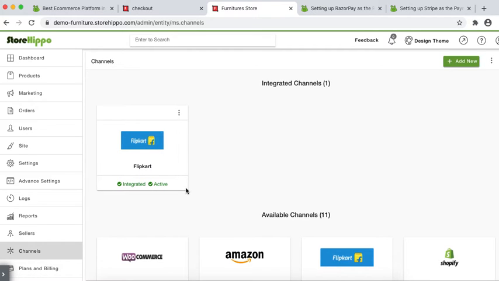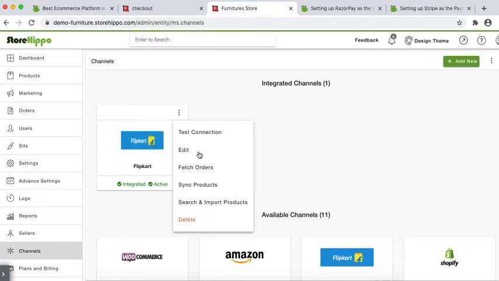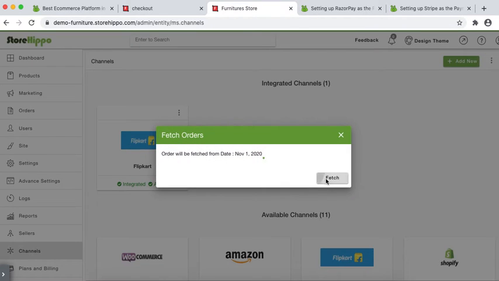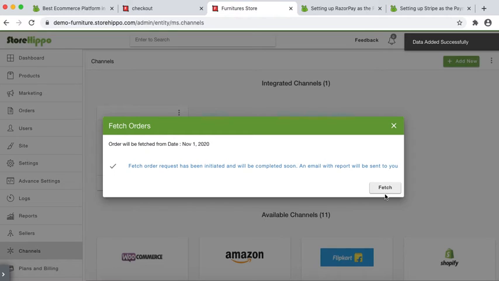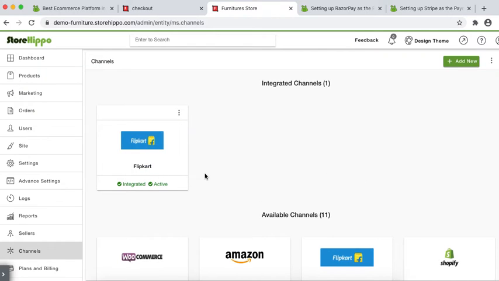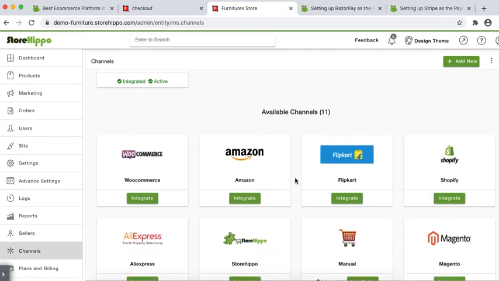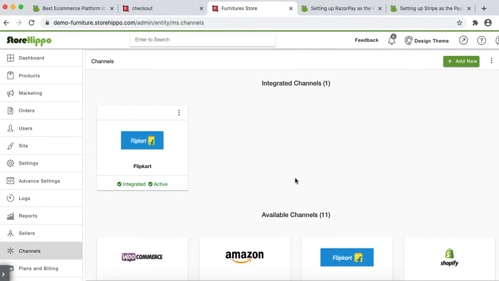So once the channel is active, there are different actions that are available on that channel. So for example, you can fetch the latest orders from the channel, and it will trigger and initiate a background job, which will fetch the orders and make them available under the order section. Once they are imported, you can go ahead and use any of the integrated logistics provider to ship those orders. So that covers the channel integrations.